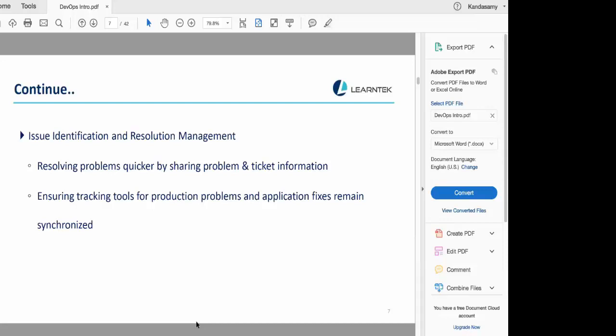Okay, so we need a centralized issue identification and resolution management tool. This will resolve problems quicker by sharing problem and ticket information, and we need tracking tools so that production problems and application fixes remain synchronized. Once it is fixed, that needs to be synchronized and updated through the tracking tool. Clear? Any questions?